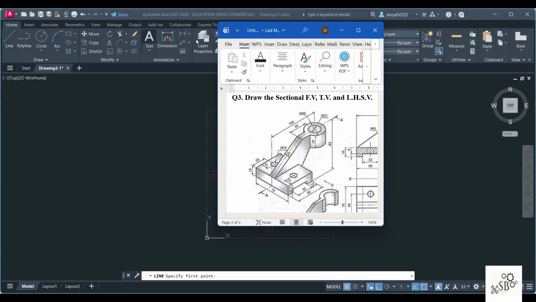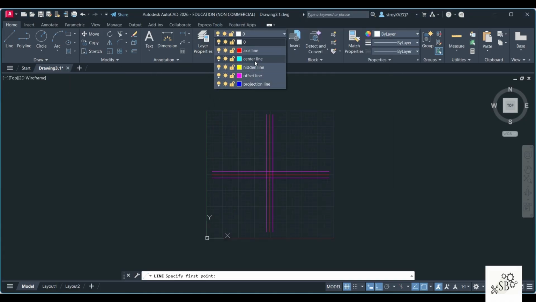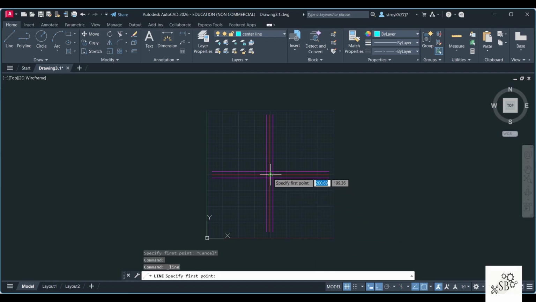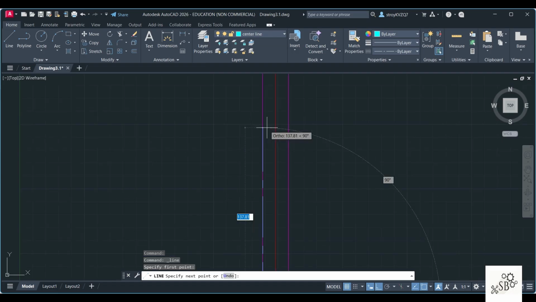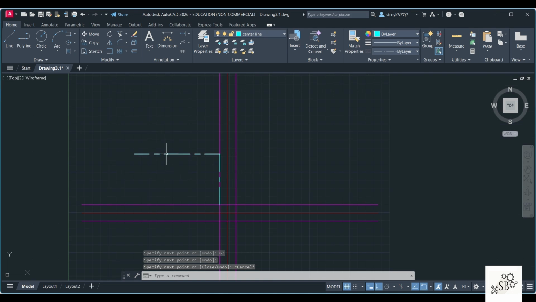So we will start by using the center line. From here I will draw a line of 63 and then I will draw here and I'll leave it. Now next I will draw a line again. From here this is 18 and this will go up. So this line is not required. This one I will extend below.